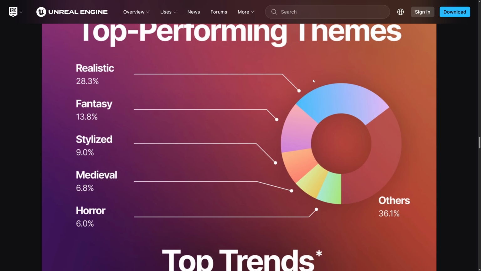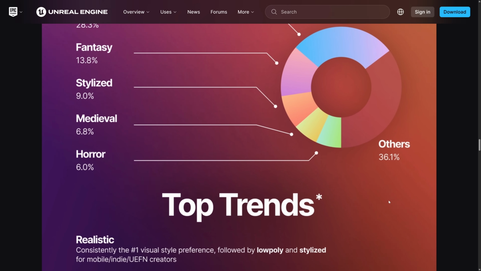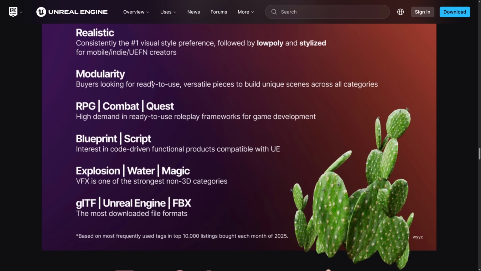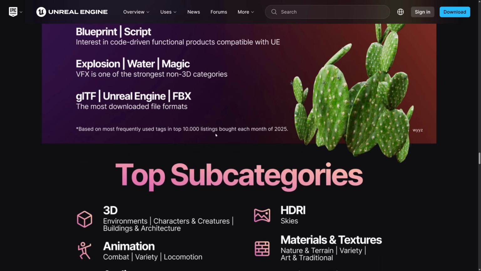In terms of the themes or styles of those assets, realistic is almost 30%, fantasy is almost 14%, stylized is 9%, medieval is 6% or 7%, horror is 6%, and 36.1% is others. In terms of trending, they say realistic is still going to trend that way. Modular kits, RPG, combat systems, blueprints, and so on.